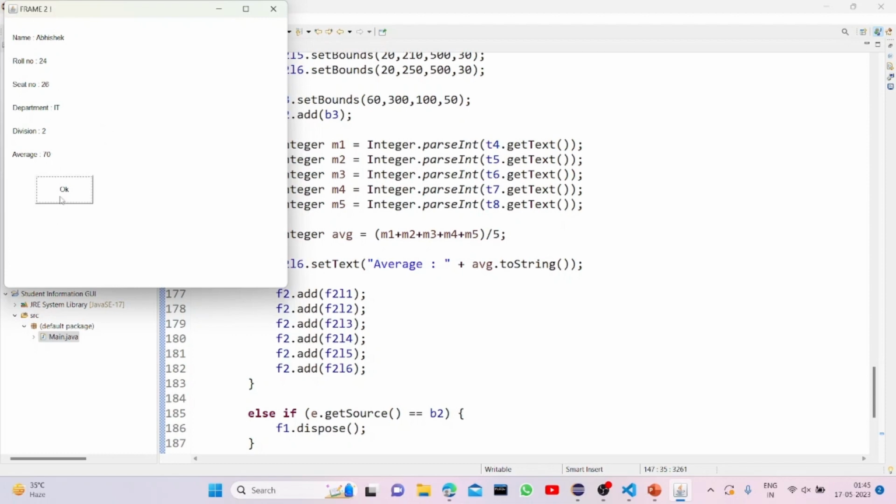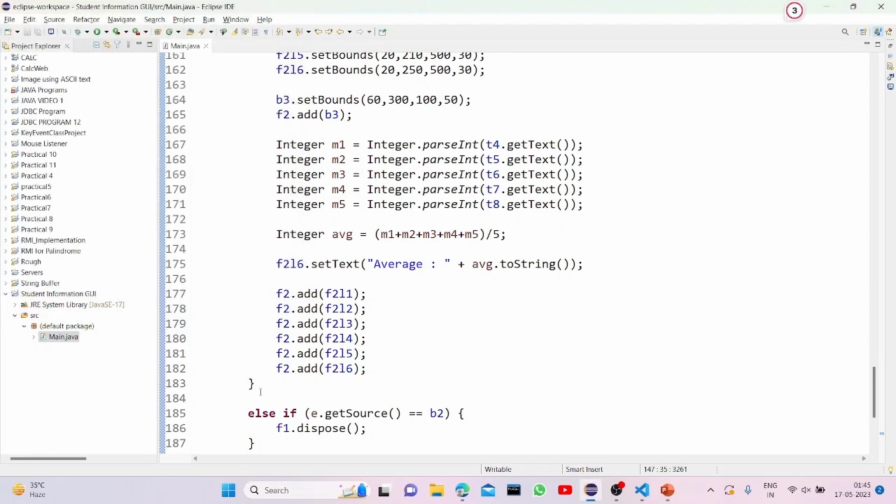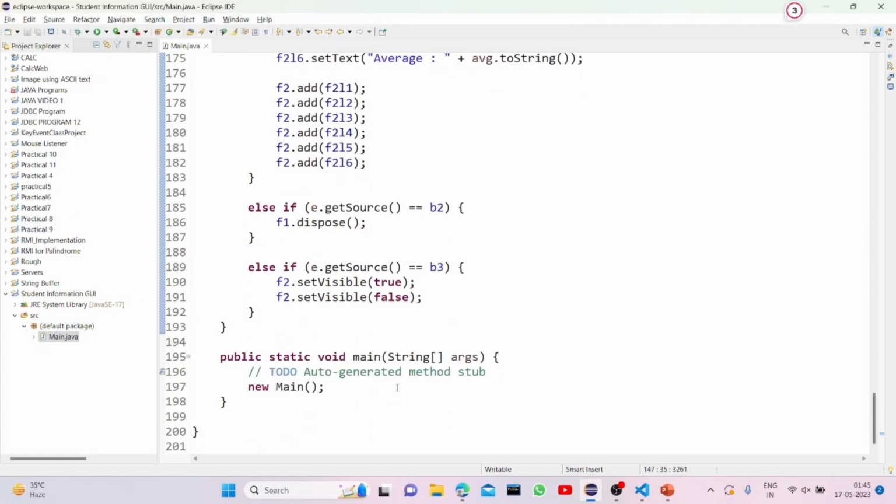And once we click OK, frame 2 should disappear and frame 1 should appear here again. Frame 2 dot set visible. Oh, sorry. Frame 1 dot set visible as true. Frame 2 dot set visible as false. Okay, now it will be working perfectly.